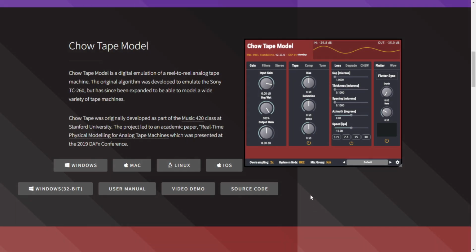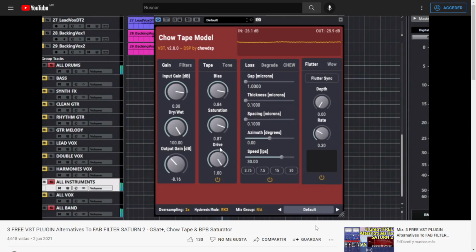The company Chowdhury DSP or Chow DSP made an important update of the Chow Tape Saturation Tape Emulation plugin. It's available for Windows, Mac, Linux, and also iOS devices. Let's listen to some audio examples.